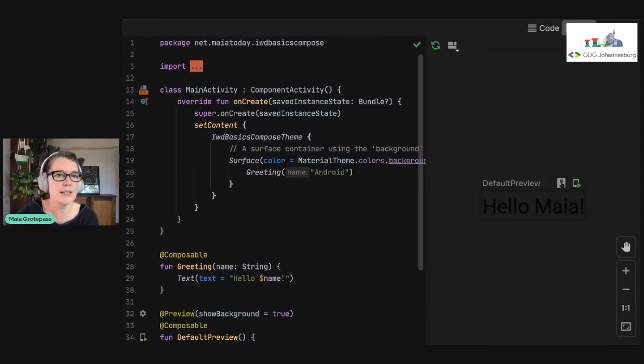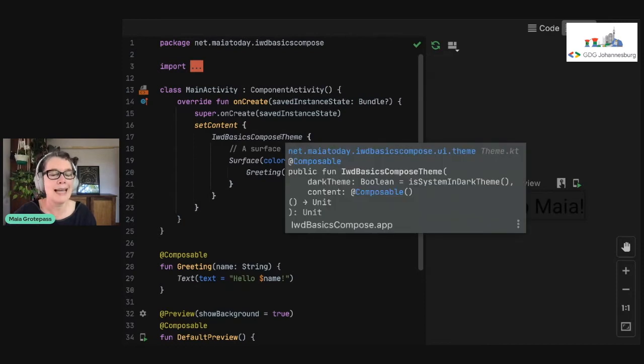Now, this is an interesting thing, this IWD Basics Compose theme. What this does is it sets the theme for the screen from our theme. And a theme, interestingly enough, in Compose, if I roll over it here, you can see that all of your theming is also just another composable function.